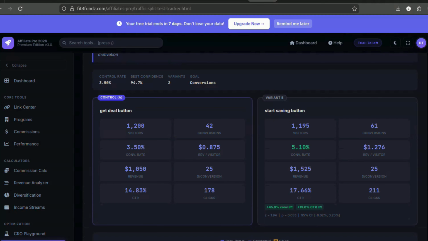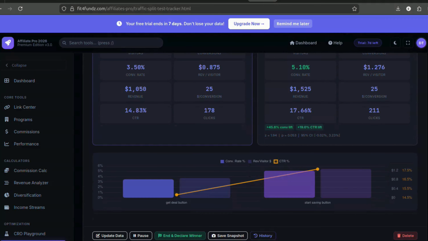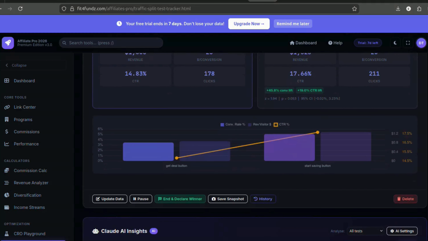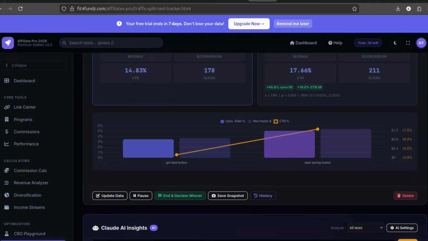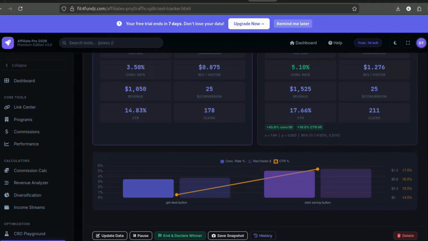Now for the variant being compared against control, you'll see two lift badges. The green one, conversion lift, the amber one, CTR lift. Below that, Z-score, how many standard deviations the result is from zero. P-value, probability of seeing this result if there is no real difference. Below 0.05 means significant. 95% confidence interval. If it doesn't cross zero, you have a winner. And in the card header, the confidence percentage. Green, 95% plus, yellow, 80 to 95%, red, below 80%.